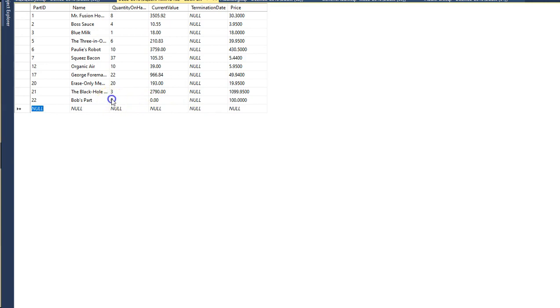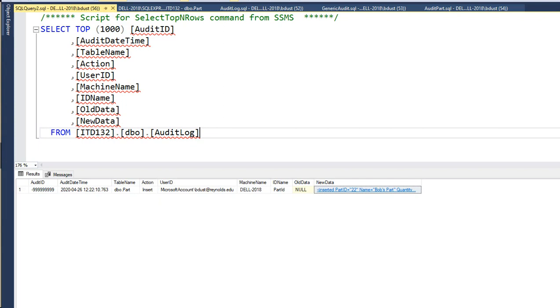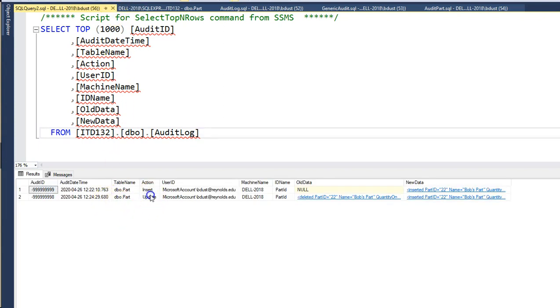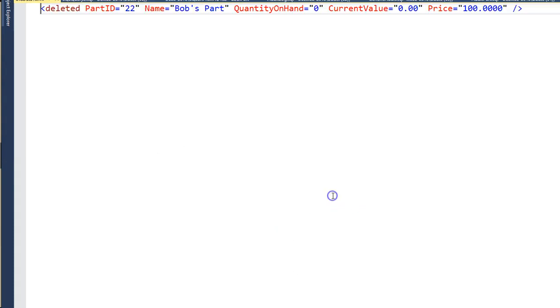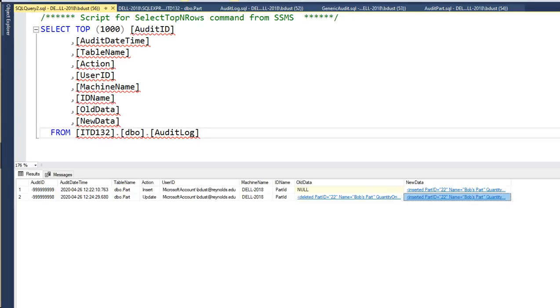Okay, let's take our part. Let's add some quantity to it. We'll add 10 units. Current value is now $500. And let's change the price to $99.99. Let's go back to our audit log. Execute this again. And now we see we have an update. Same user, same machine. Time changed slightly. We have the old data, 100, and we have the new data of 10, 599.9. So simple as that. Our audit log kicked in, and we now have a trail of what happened.